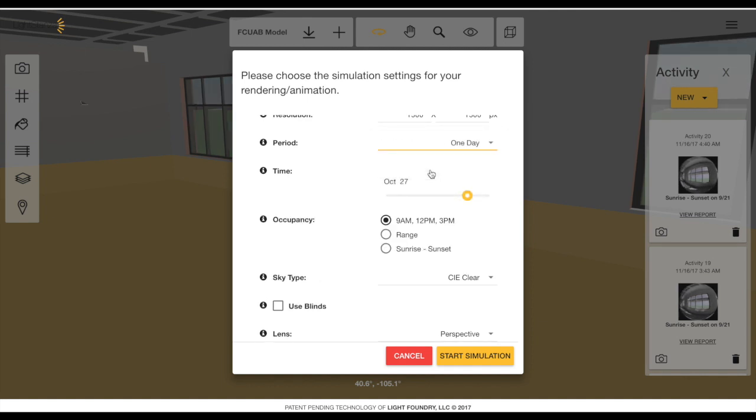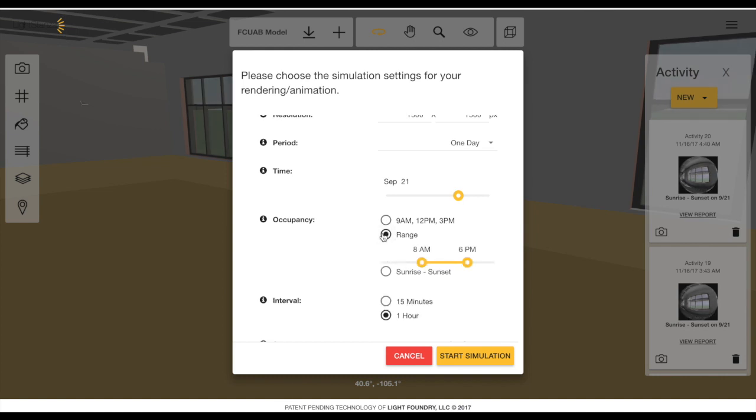You will notice that you can now only choose the date, and that you are presented with a new set of options. Occupancy will determine the daily time range for your calculations. I think I want to see a specific range on September 21st, so I'm going to click Range. I'll make an animation between 9 a.m. and 6 p.m. Next, I can choose my interval. A 15-minute interval animation will be a much smoother animation, but may take a bit longer to simulate than an hour interval.